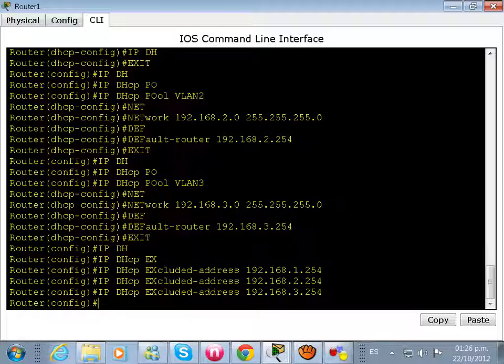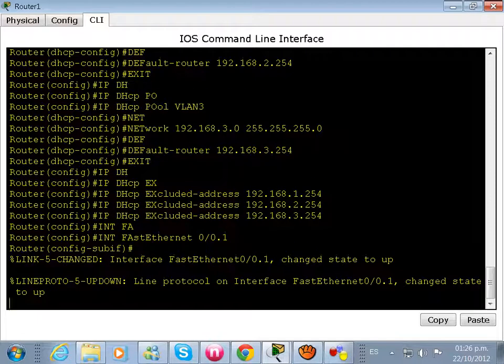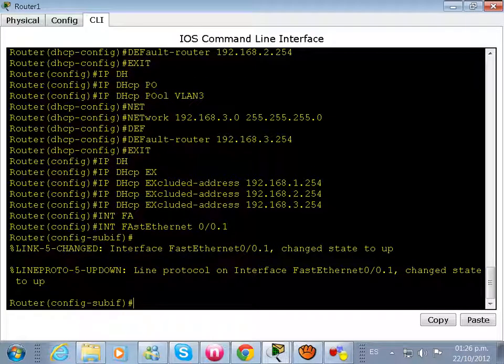I'm done with setting the DHCP server on the router. Okay, now I will proceed to configuring the virtual sub-interfaces on the router. I go to interface FastEthernet 0/0.1, you know, for VLAN 1. That's the sub-interface for VLAN 1.